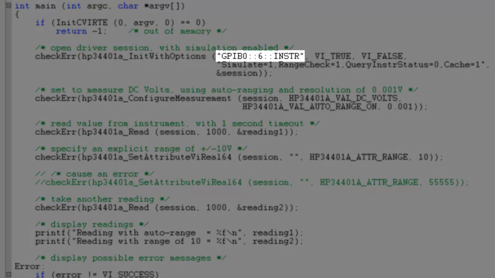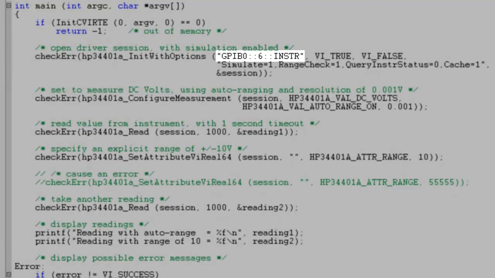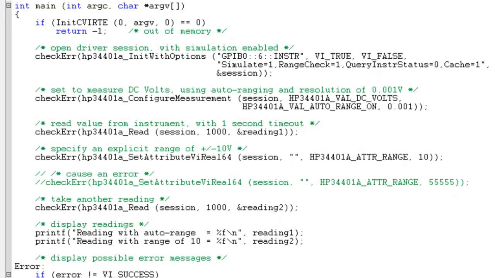The first parameter is the resource ID. If another Agilent DMM in the same family was connected to your computer, you could update this resource ID and the code would run using your second DMM. Resource IDs are available within Measurement and Automation Explorer, or MAX.